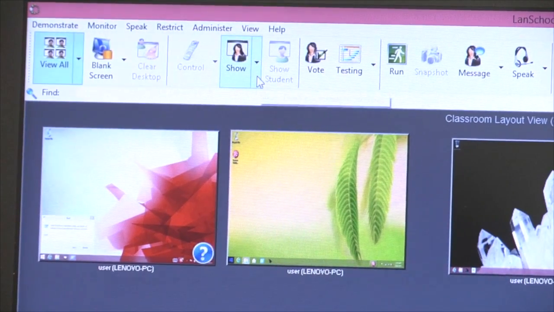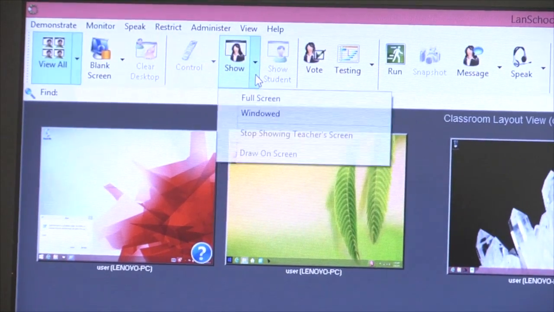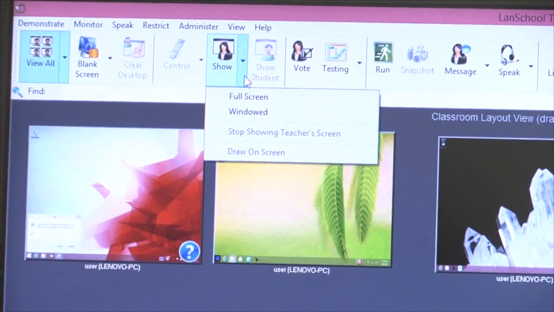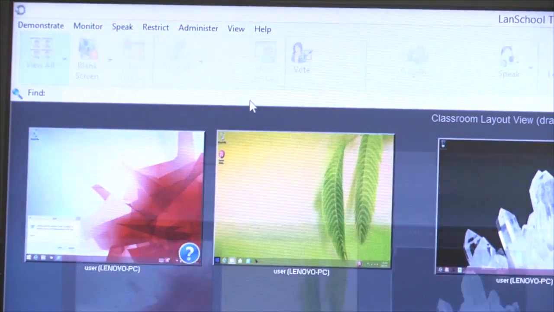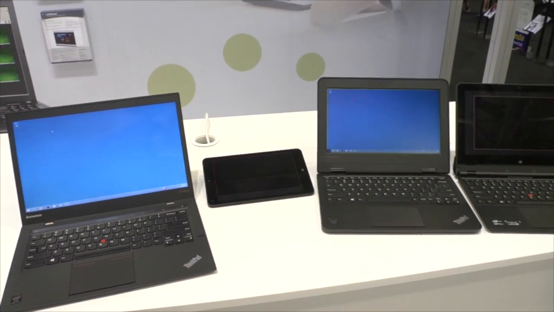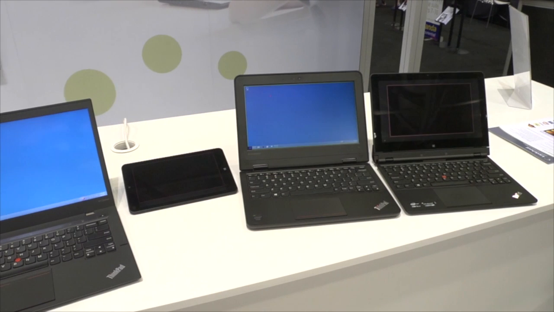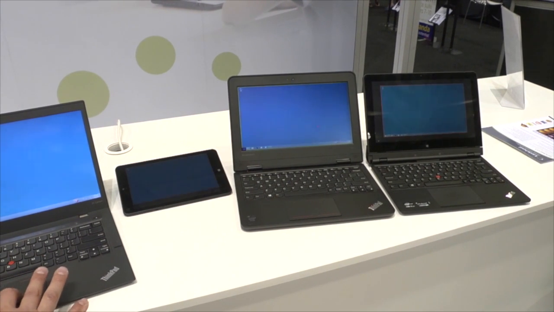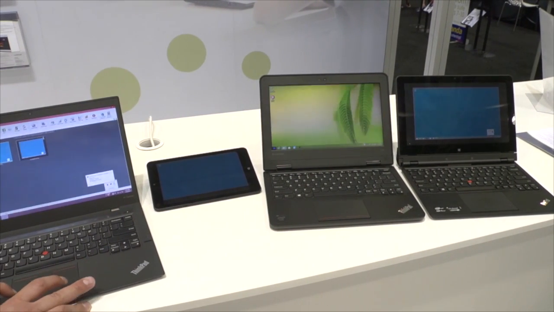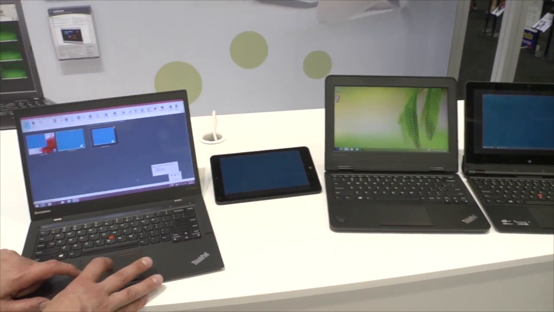Another key feature to LANSchool is the ability to show the teacher screen to the students. We can do that in either a full screen mode or a windowed mode. In this case, we're going to do full screen. What that's going to do is broadcast my teacher screen out to the student devices. Once we're in that show mode, we also have the ability to go in and annotate the screen. And then we can get back to our teacher console.